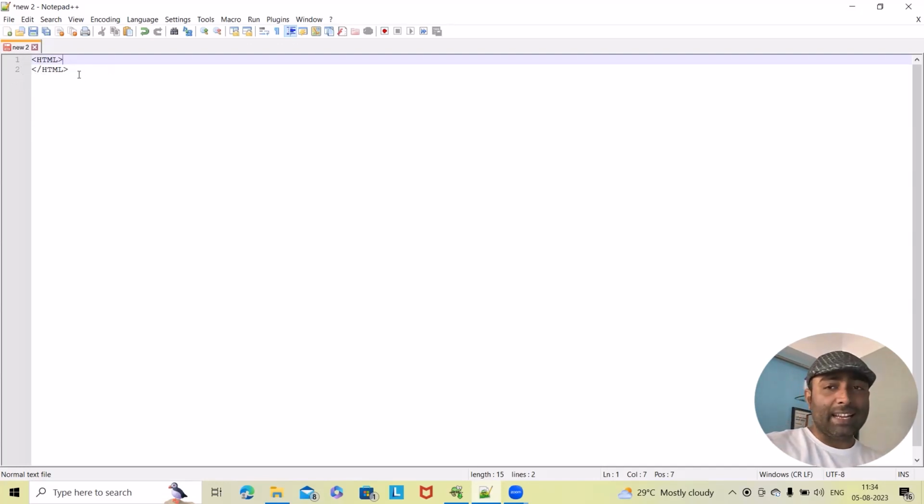HTML is non-case sensitive. It means you can write in any type, lowercase or uppercase, and it will always give you output. However, if you're using any other coding language, it's not like this. If you are writing in a proper way, then only you will get a response. Otherwise, you won't. But HTML is a non-case sensitive language where you can write either lowercase or uppercase, that doesn't matter.